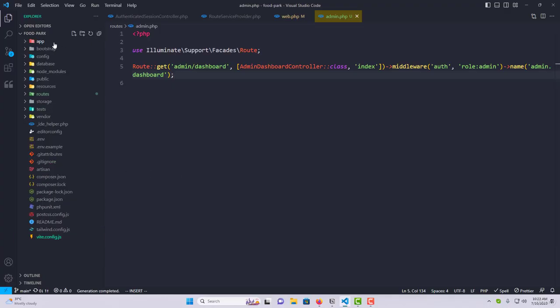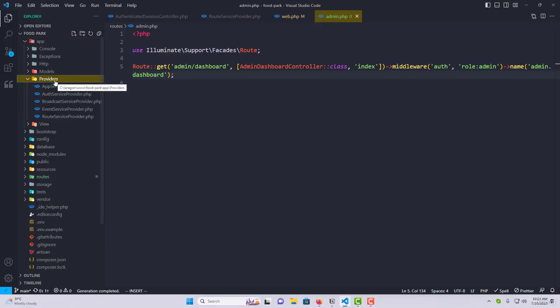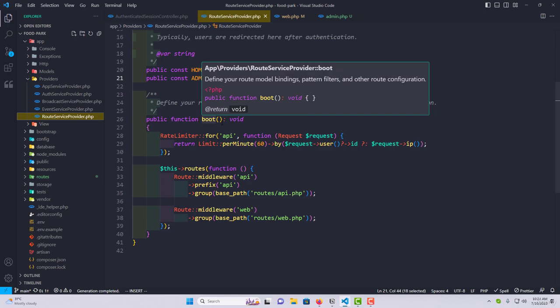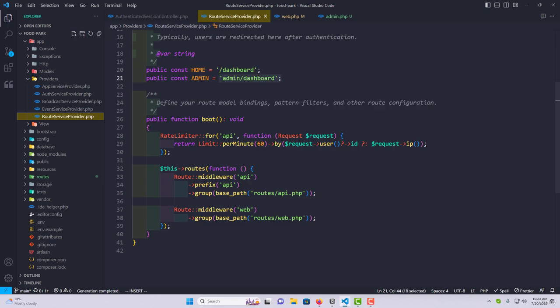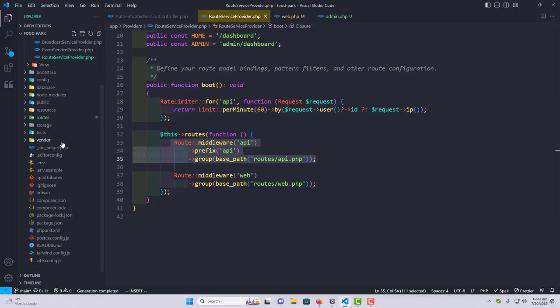Let's open our app folder, then from there open the Providers folder. From there just open this file, RouteServiceProvider, and here you will find this boot method where you have to add your route file. Look at here, we have two route files already registered. One is for the API. Look at the path, it is routes/api. Basically this is for the api.php file, right?